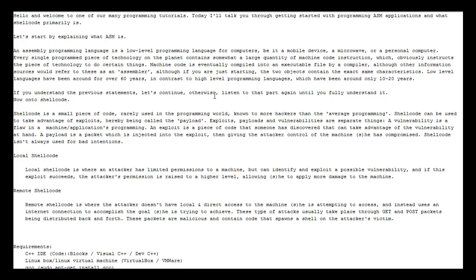Today I'll talk you through getting started with programming ASM applications and what shellcode primarily is. Let's start by explaining what ASM is.